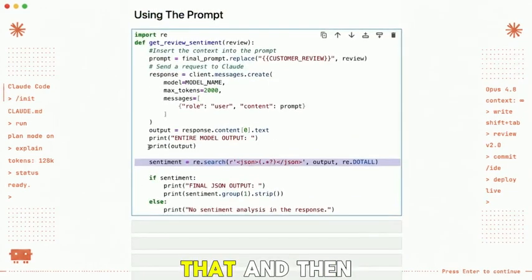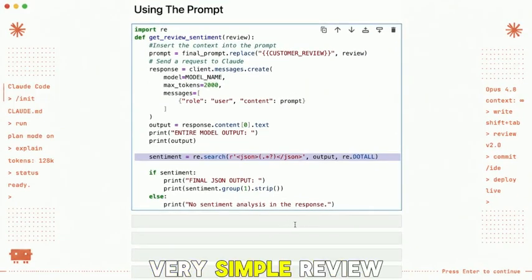So we do that, and then we'll print out the final JSON output, which is the thing we're really after. And then if we don't find that for some reason, we'll print there was an error or no sentiment analysis in the response. So let's try this with a very simple review. I'll just write a very simple one right now.